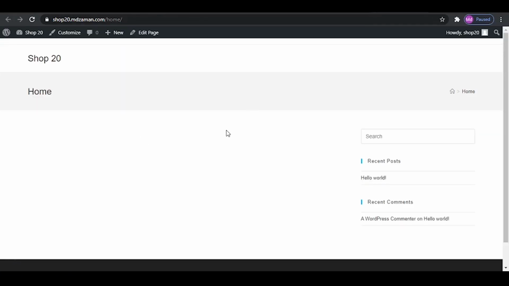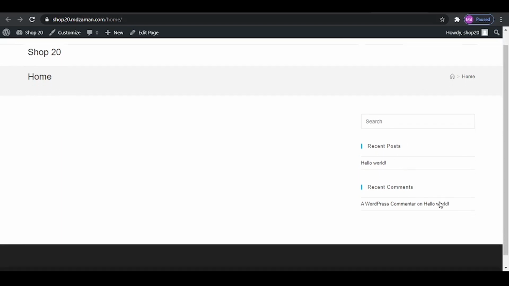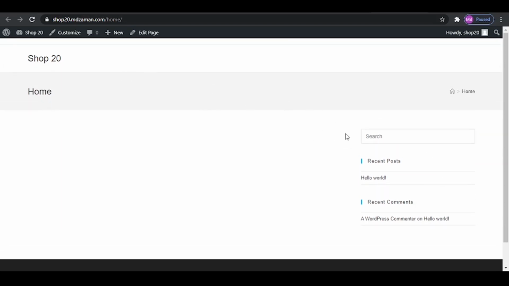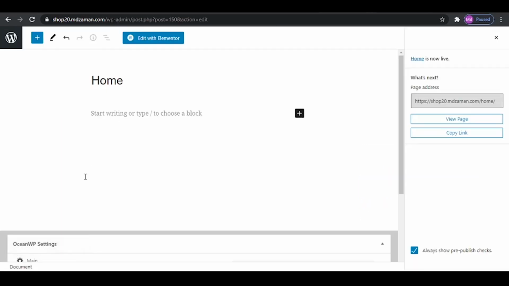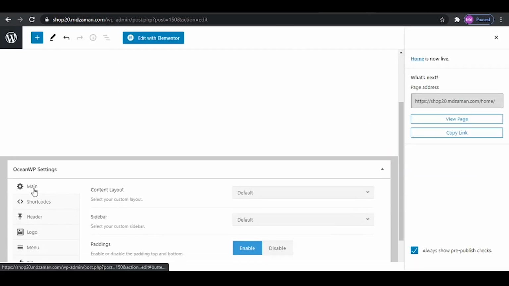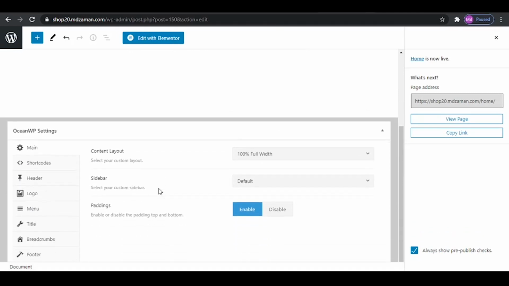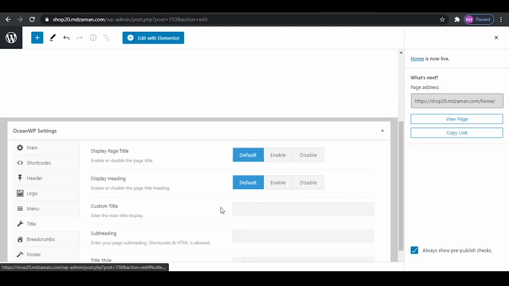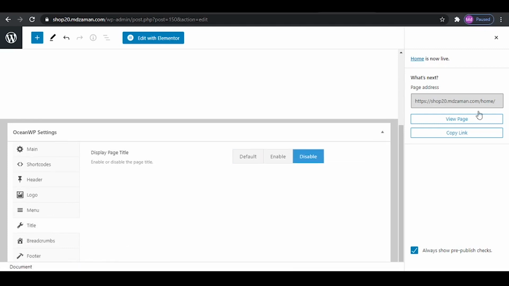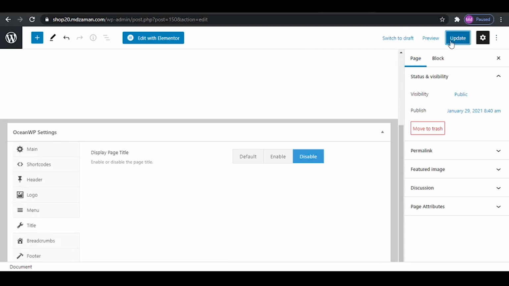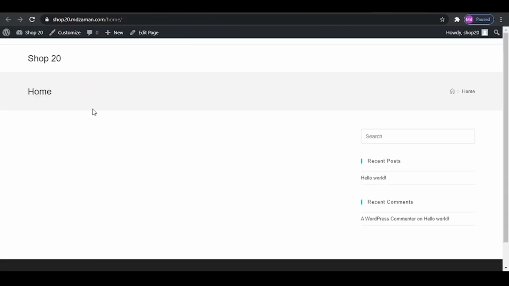Okay, so this is our home page, and you'd notice over here that we have this title bar and this sidebar over here. We do not need these two. So we'd come back and scroll down, and from the main tab, from the content layout, make sure that you select 100% full width. Now scroll down further, and from the title tab, click on disable. And now just remove this one and click on update. Let us see how it looks again.